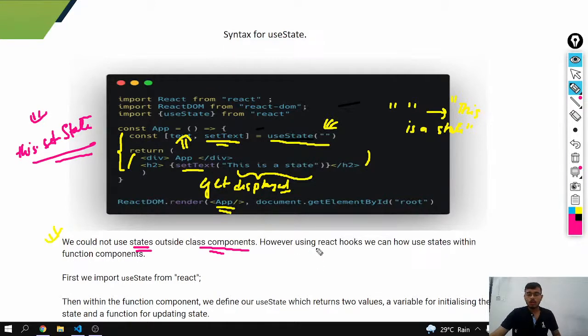However, using React hooks, we can change the state variables within the functional components. So to change the state variables within the functional components, we are provided with hooks, and we will be seeing how we can do so. First, we need to import useState from React for that. So we need to write this to import useState from React so that we can use this particular hook. Then within the function component, we define our useState.